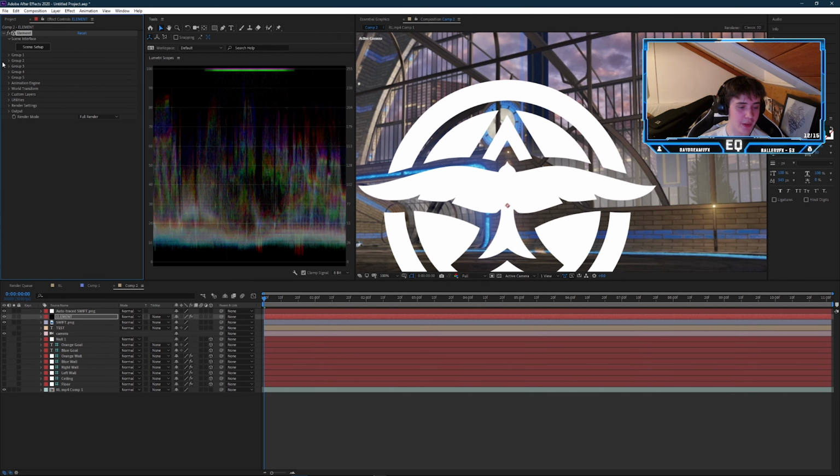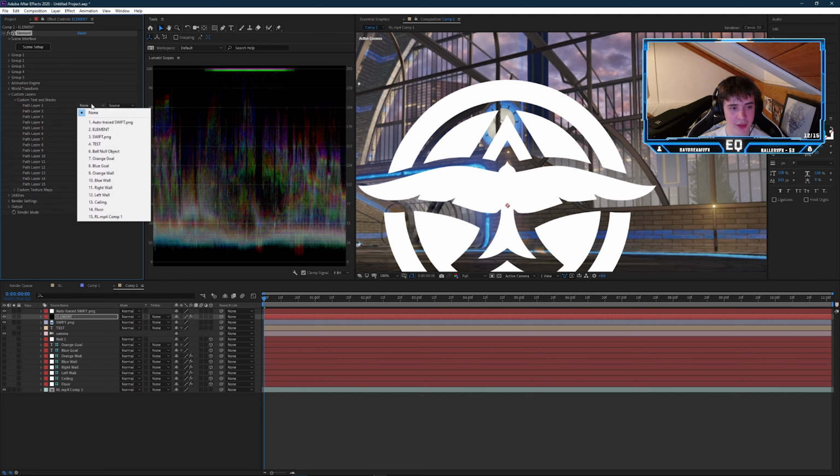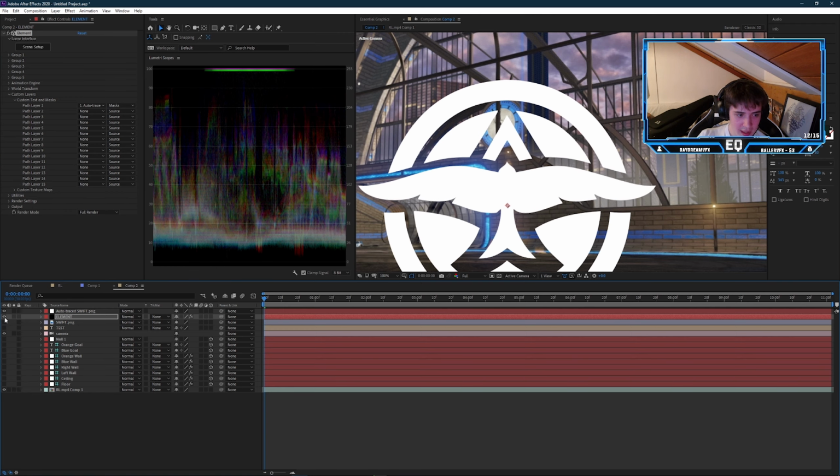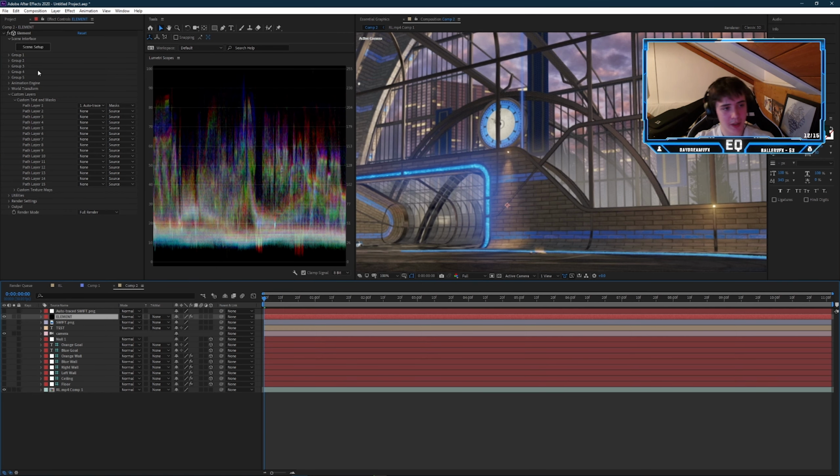And you wanna go into your element and open custom layers, custom text and masks, and under path layer 1, you want to select your auto trace layer, and then you're going to click the source and select masks instead. Then you can hide both the image and the auto traced, and then go into scene setup in element.